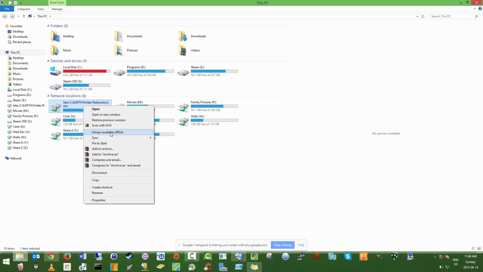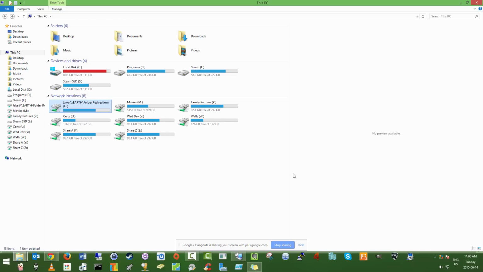So if I came in here and said always available offline, it would basically take everything that's in my server and also keep a local copy of it. So it will use more local disk space, but it's very cool technology to use. So I just kind of wanted to show off my cool geek stuff. That's kind of advanced stuff. I can show you guys how to do that later.